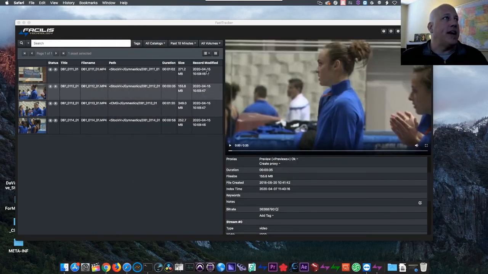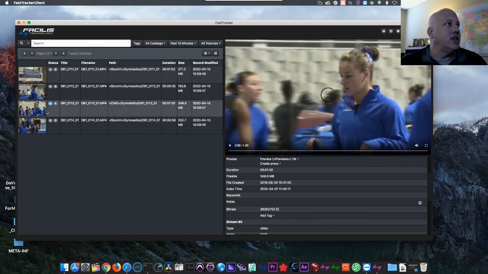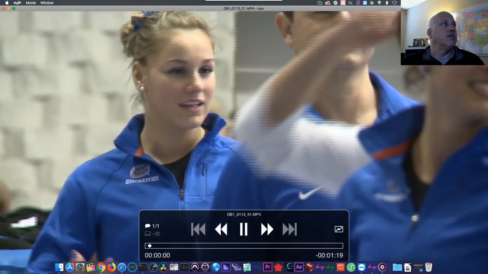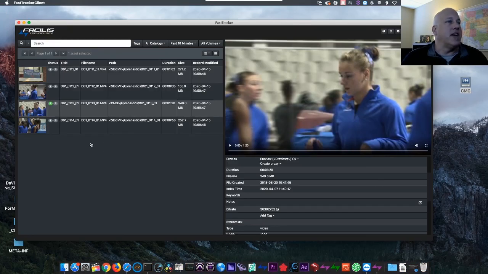And as soon as I go back to my FastTracker here, you'll see if I do a refresh. So that showed up as blue because the CMG volume, where this primarily lives, as I said before, is now available for me on the desktop. So all I have to do here is hit mount through the FastTracker interface, and that CMG volume shows up on my desktop. Now I can open this up full res and see the full res media of that.